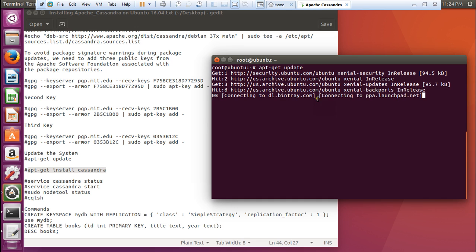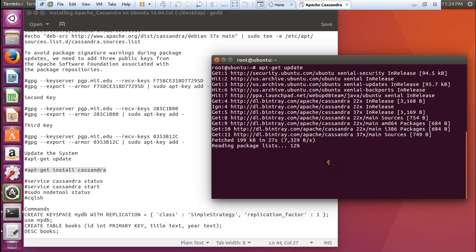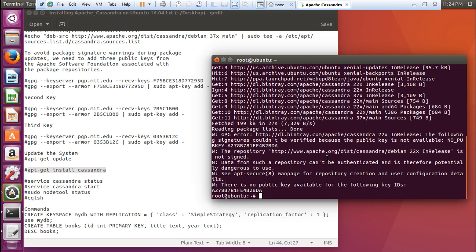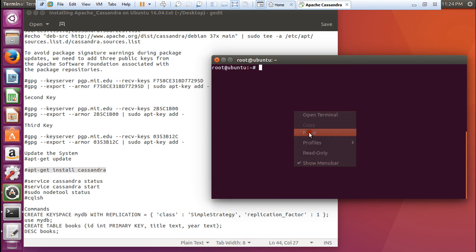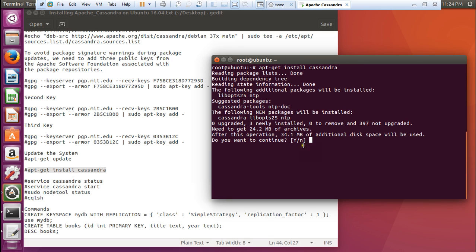Now you can see that all the latest packages are being integrated, and Cassandra is also integrated. Everything is working fine. So let's paste this, and Apache Cassandra will be there. It is about 24.2 MB of archive. So let's paste and press Y. The following packages cannot be authenticated. Install these packages anyway. So let's press Y and press enter.